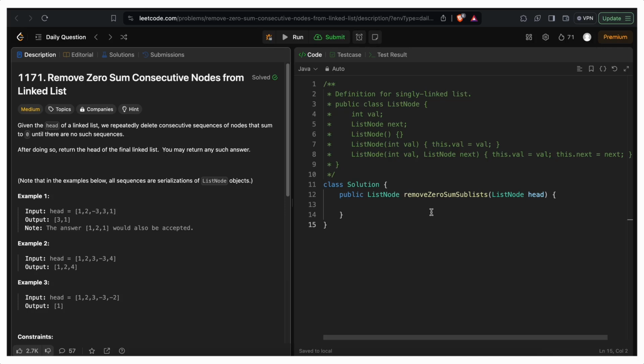So let's solve today's daily LeetCode challenge, which is remove zero sum consecutive nodes from linked list. Let's read the problem statement first. We are given the head of a linked list. We repeatedly delete consecutive sequences of nodes that sum to zero until there are no such sequences. After doing so, we need to return the head of the final linked list. You may return any such answer.